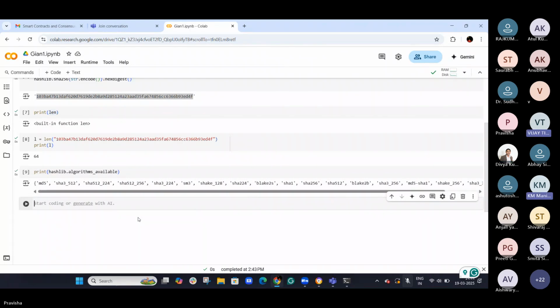Okay, everybody. So we can use these many algorithms in our day-to-day applications. But what does blockchain use? Blockchain uses SHA-256. 256 means 256 bits. Okay, class.